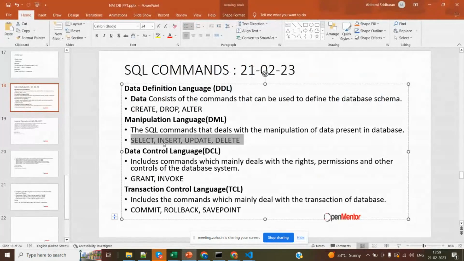Okay, I want to insert some record. I want to update an already existing record. I want to delete the particular record with some conditions. Okay, I will use this DML.